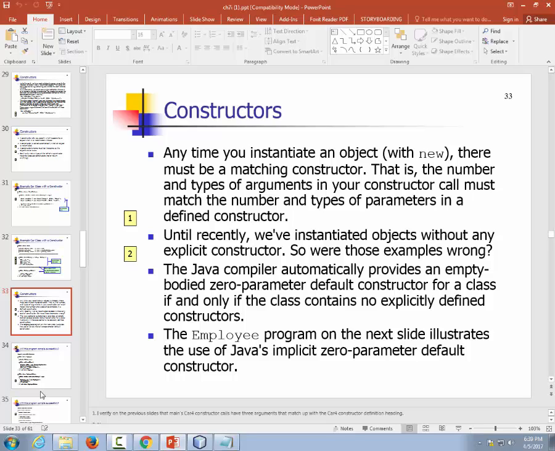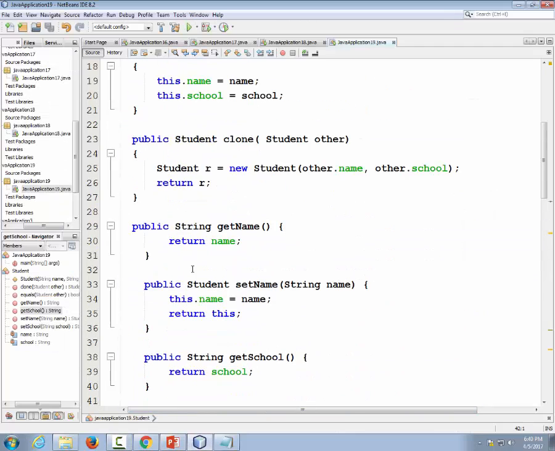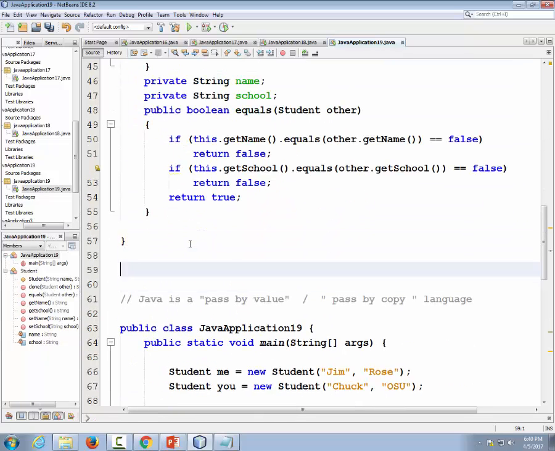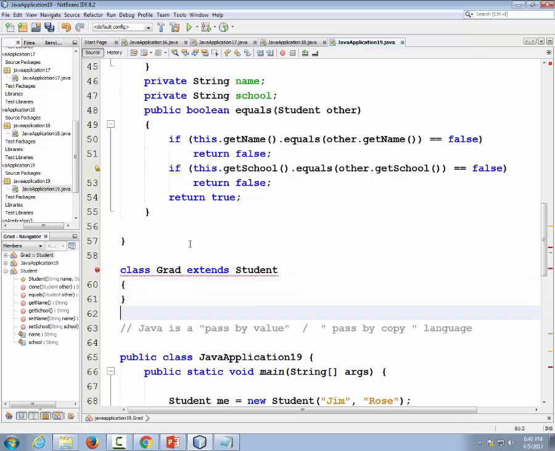What is the keyword that calls the constructor of your parent object, of your superclass? I'm kidding. But say we made a class that extends student for whatever purpose. Class grad extends student. I keep wanting to put parentheses. There's no parentheses involved when you're defining it.